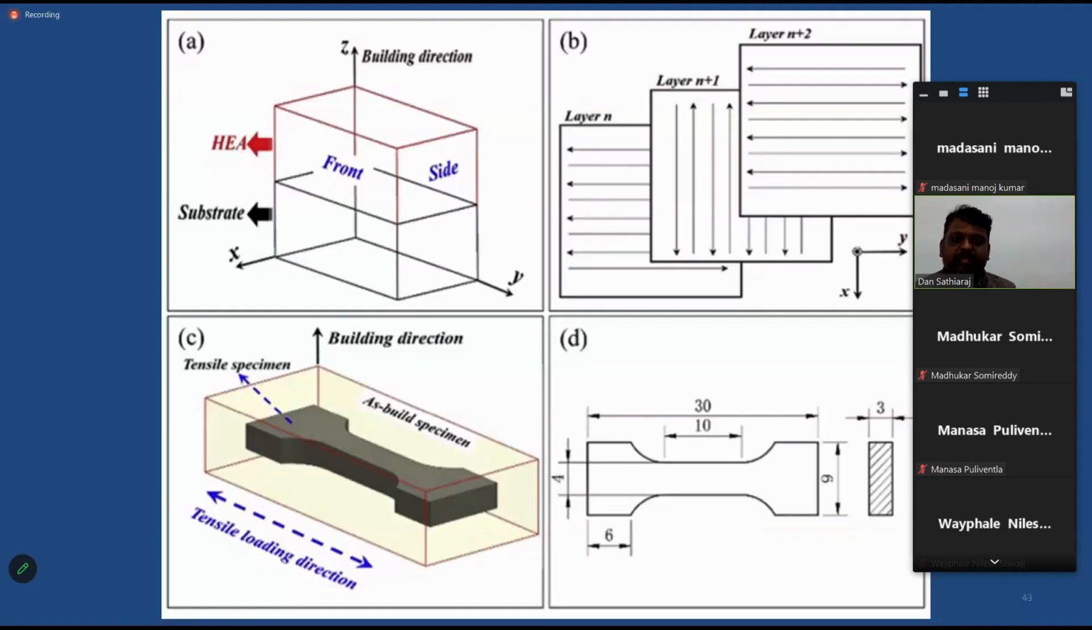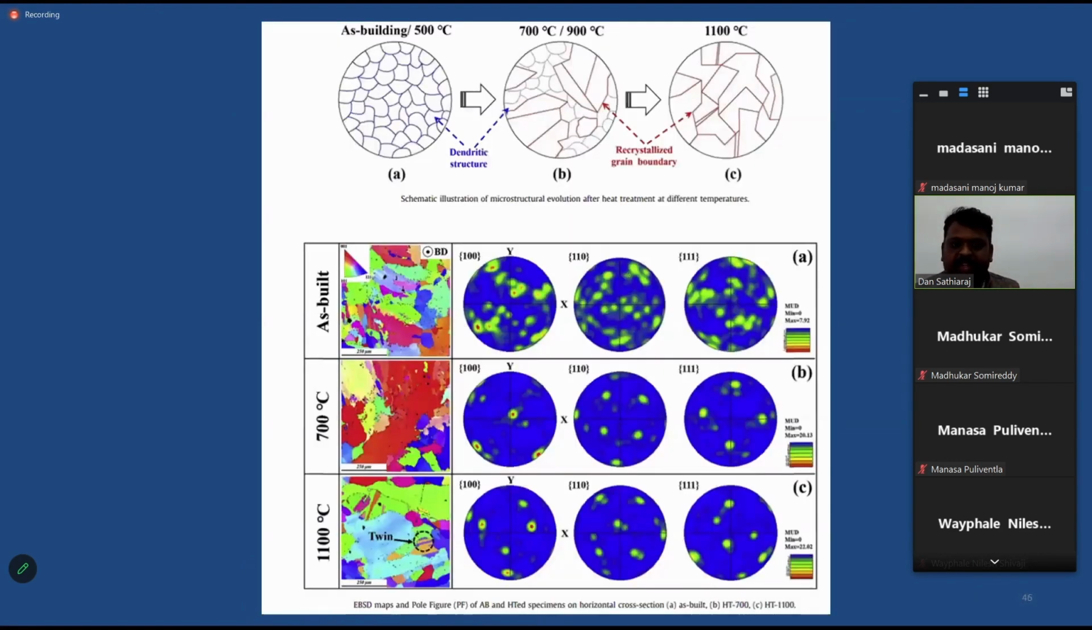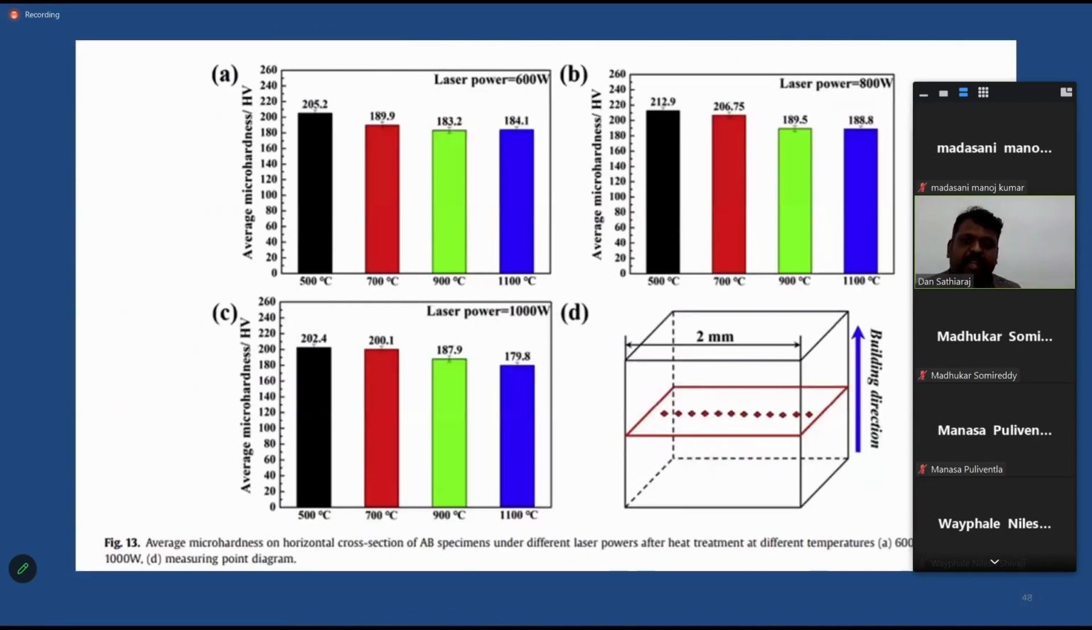Okay. So in the next study, people did some heat treatment. I hope you know the post-processing: in order to remove the residual stress, we have to do heat treatment. That's what they did. Then they checked the property. There is no change up to a certain temperature. Like I already told, this alloy has very good structural stability. Because of that, at least up to 700 or 800, there is no loss.